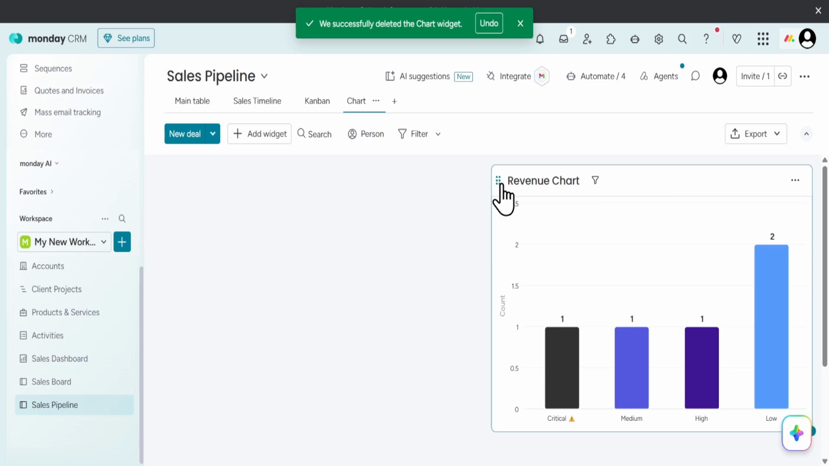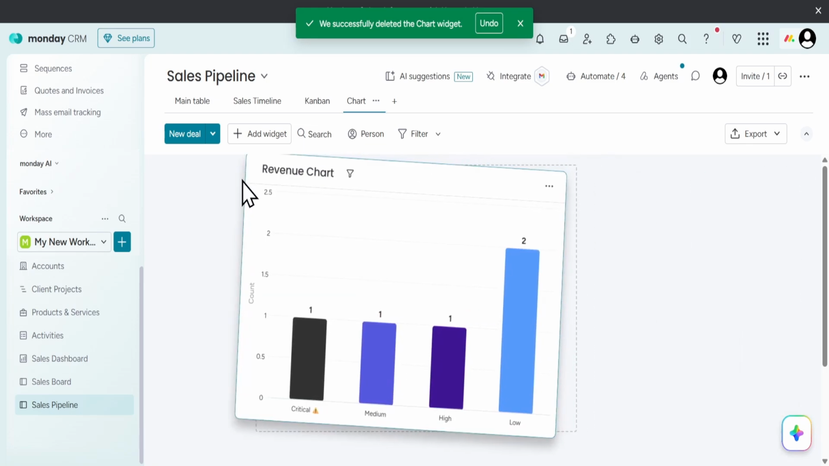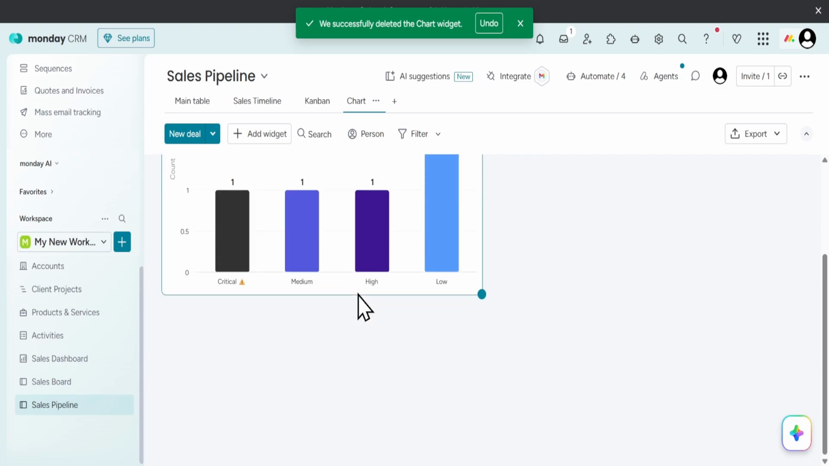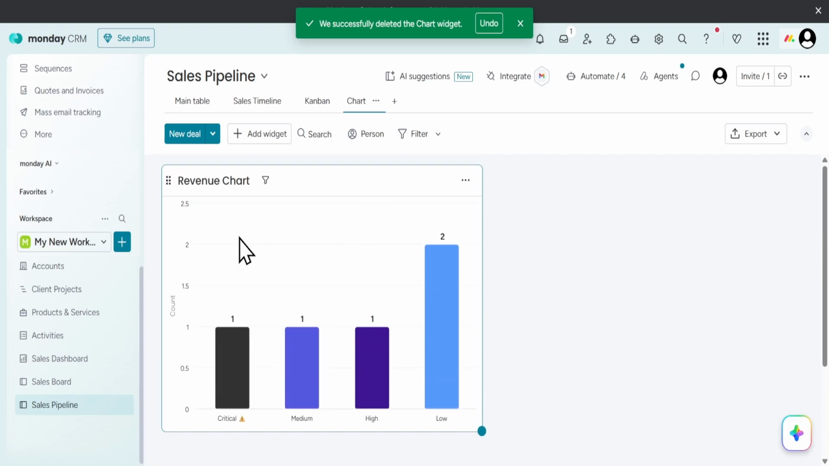Finally, rename your chart so it clearly reflects what it represents. A specific name makes it easier to recognize later, especially if you create multiple reports for your sales process. And that's how to visualize your sales pipeline in Monday.com.